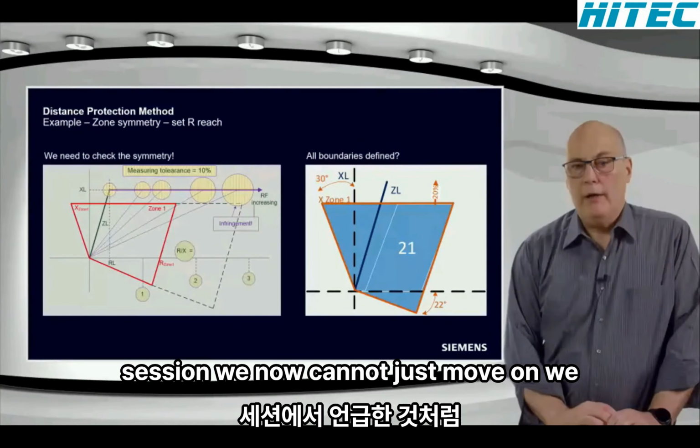If this encroaches here, that means surely that with a 10% measuring error, you could see the fault inside the zone 1. Although this is a 20% tolerance, remember, that is only calculated based on the X. So this is 20% tolerance on X, but if you take the Z, it is twice as long. That's why the 10% tolerance comes into the reach. And that is obviously unacceptable. You don't want the zone 1 to reach in.